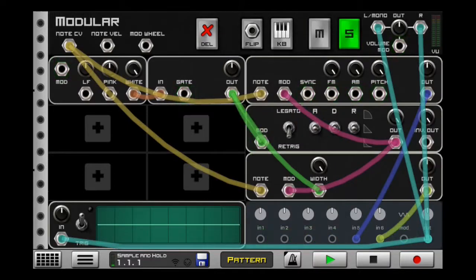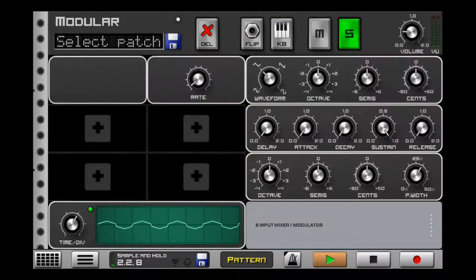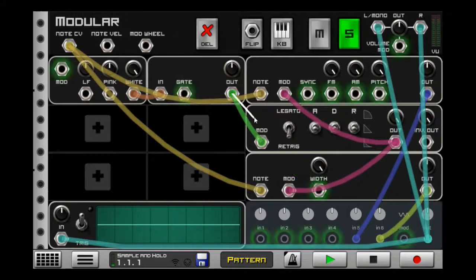Let's bring this back in. So you can get different tones by doing this. So let's leave these plugged in. We're going to take the width out of here.